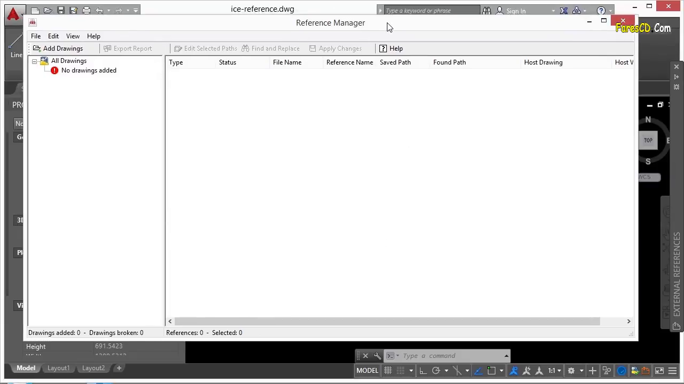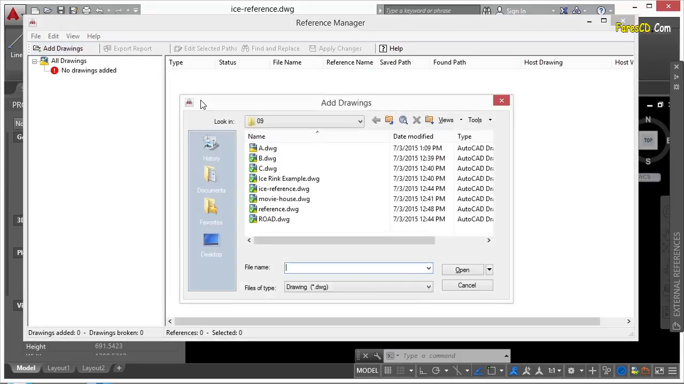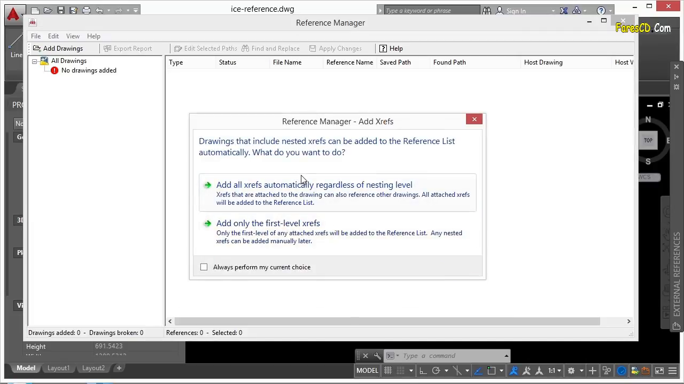It's a third-party program provided by Autodesk that will help you to bulk re-XREF files. It's actually pretty simple to use, and it's very powerful. So what you need to do first is add a bunch of drawings. So I click on the Add Drawings button, browse to where they're at. In this case, I'm using the ICE reference, and I'm also going to load the reference. So I clicked on both of these, click one, held down the Control key, selected both of them, and click Open. Now, you're first asked if you want to include all nested XREFs.